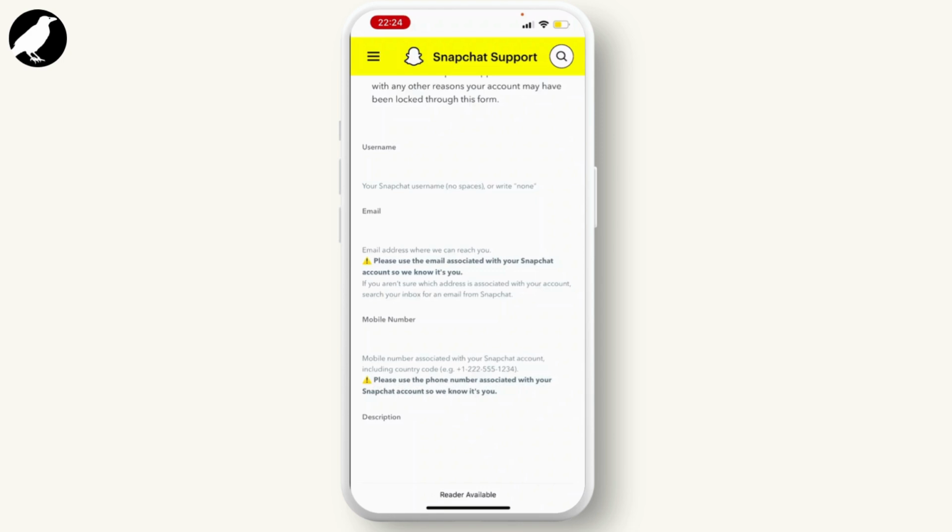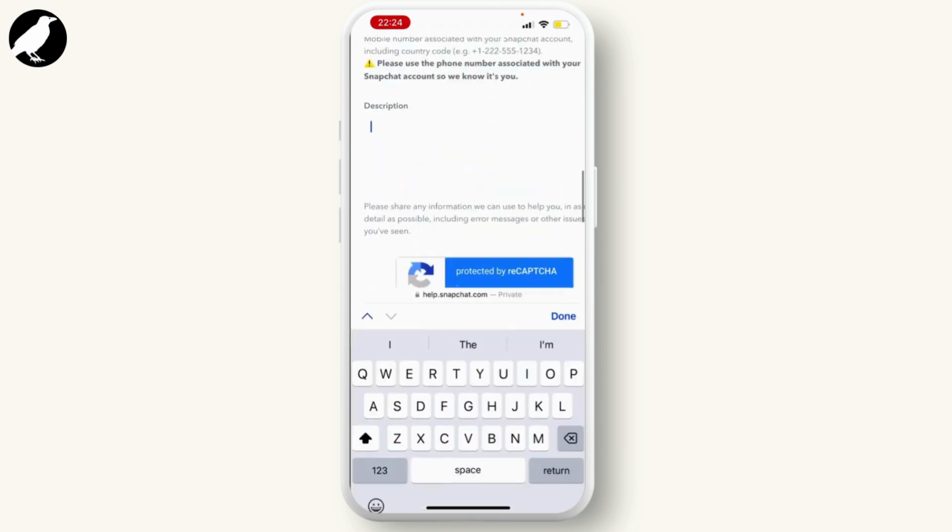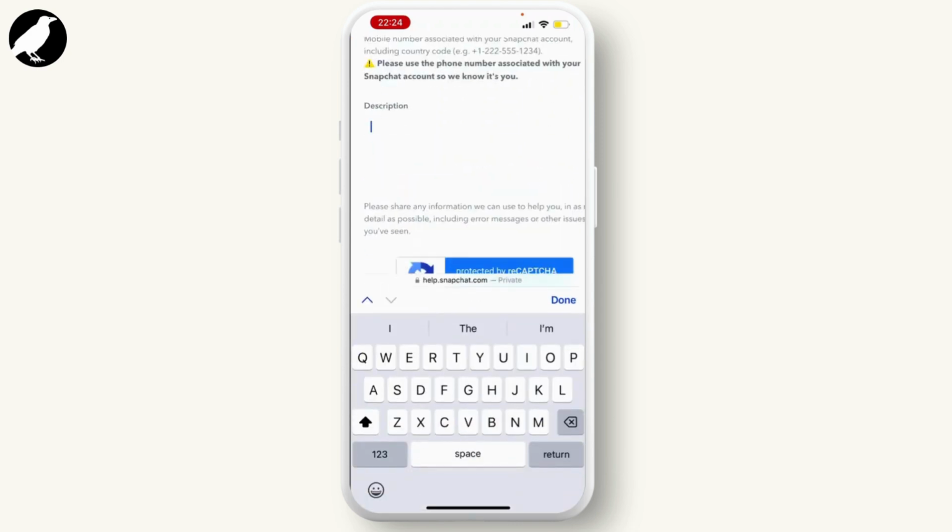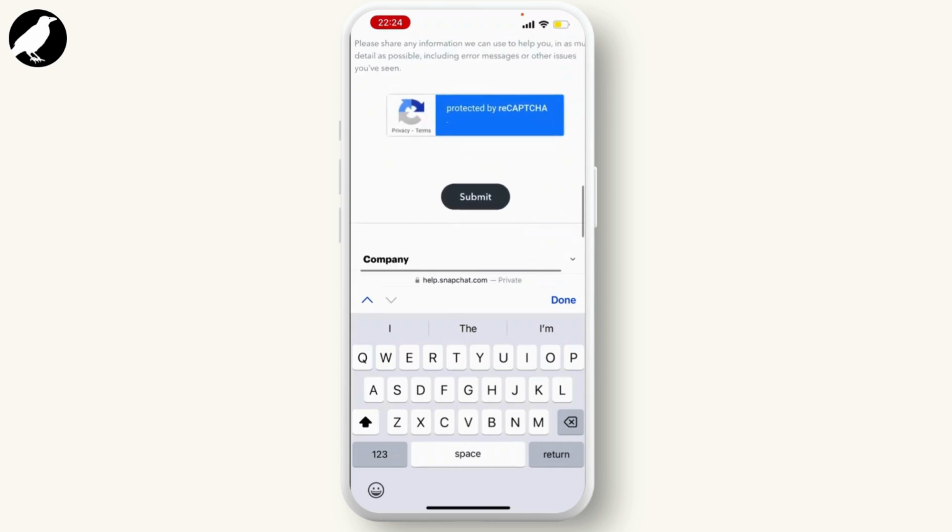Here you need to add your username, email, mobile number, and in the description you have to briefly describe that your account has been locked and you want to unlock it. And then hit the submit button. Snapchat team will help you out to solve it.